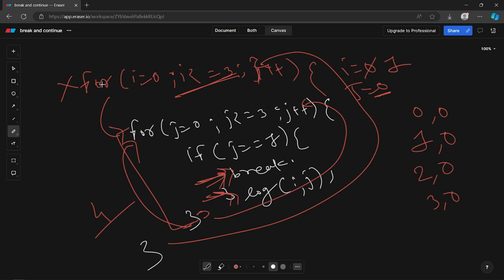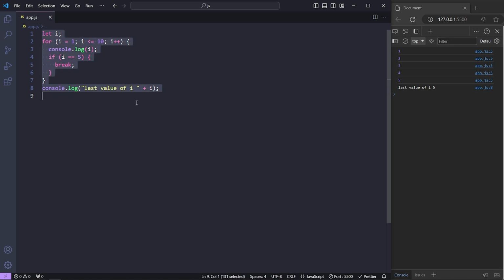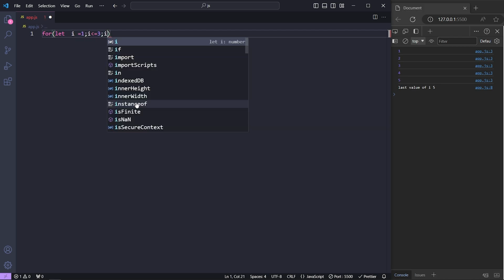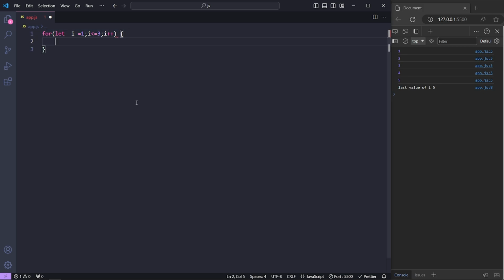If you want to terminate the outer loop, you can write the break statement with the if keyword inside it, or above this for loop or below this for loop. Now we'll run the example inside our code editor, VS Code. So we have let i equal to 1, i less than or equal to 3. We'll write the same example that we saw on the whiteboard.